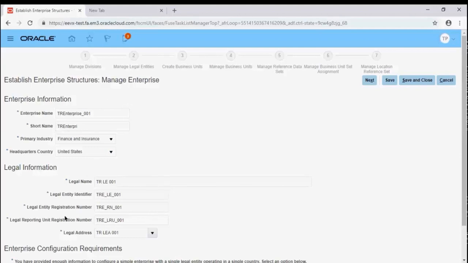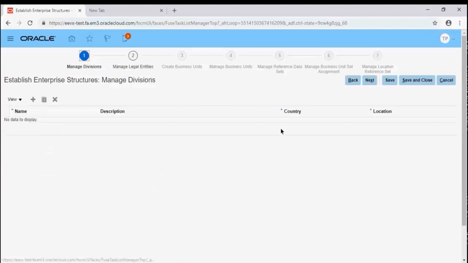Okay. So this legal entity will become your headquarter or the parent company. Now we'll click next. But one enterprise might be having many legal entities. So which legal entity should you be entering on the first page?